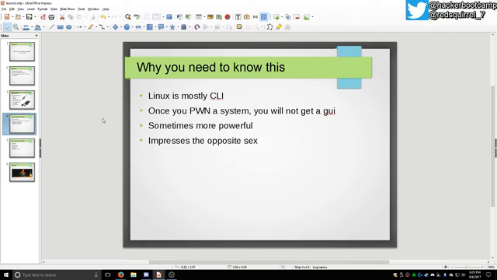And let's be honest, it impresses the opposite sex. I mean, you're sitting there, you open a command prompt, you're typing commands, and you're getting the computer to do things. Girls like guys with skills, like nunchuck skills and computer hacking skills. And it goes the other way around too.